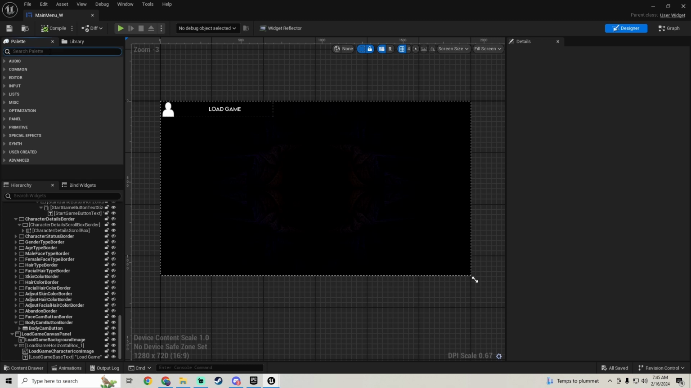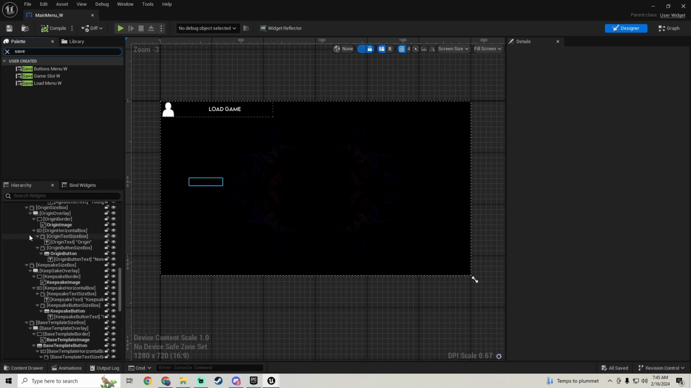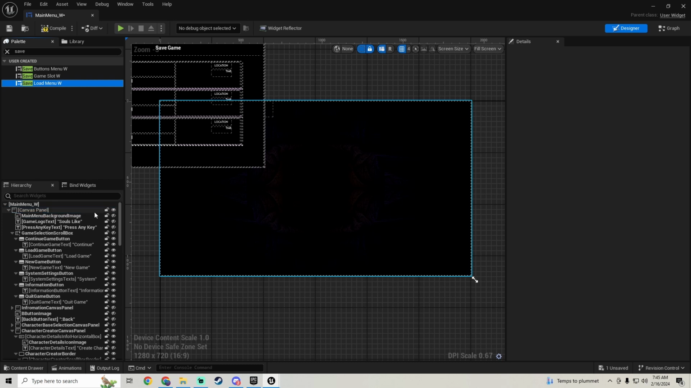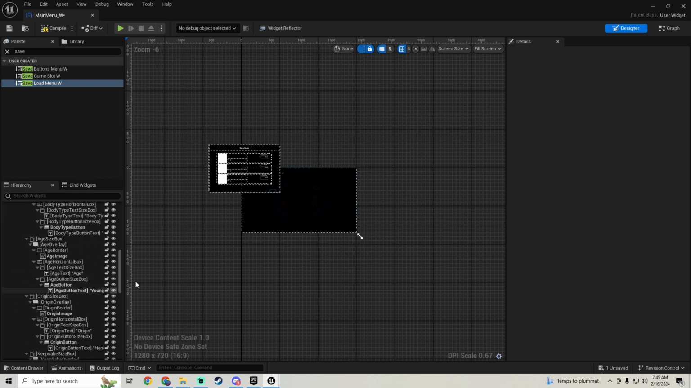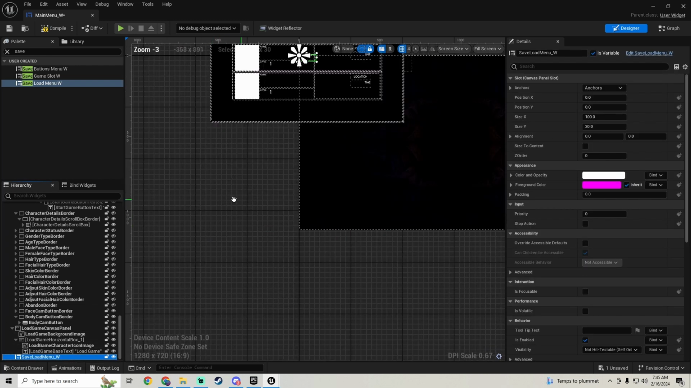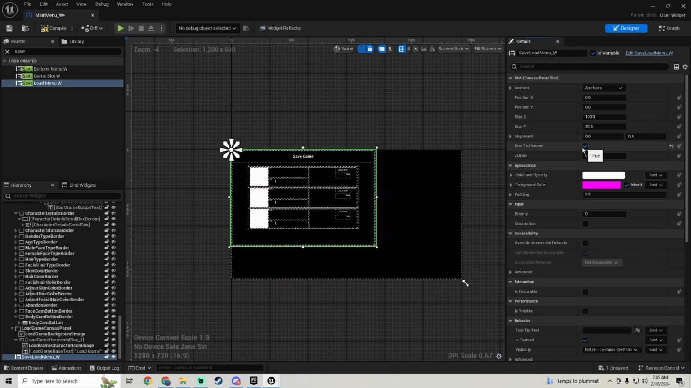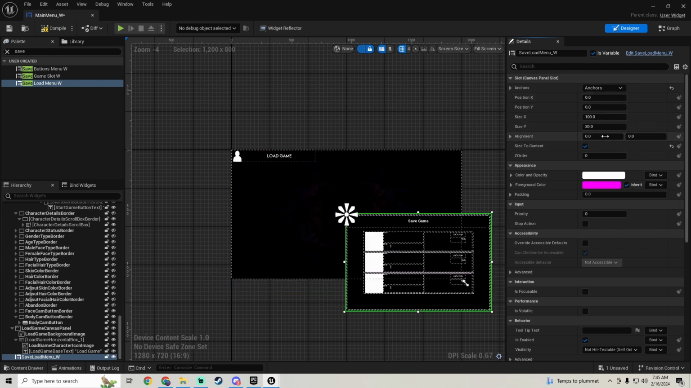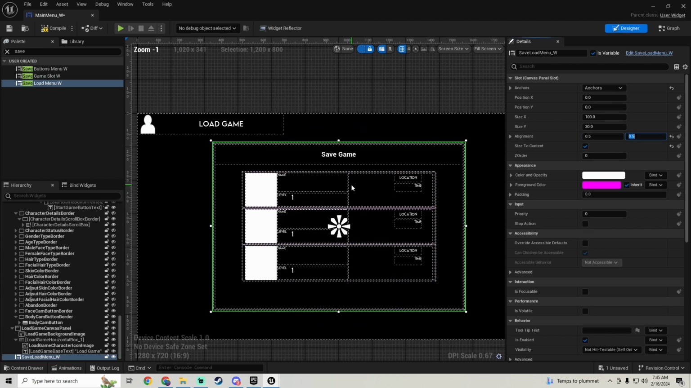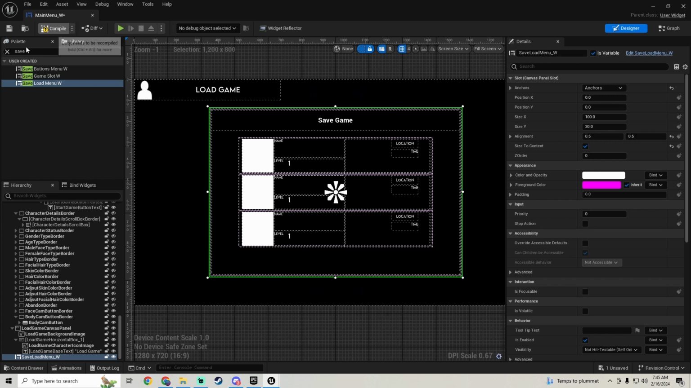Up here in the search, we're gonna look for our save load menu widget, and we're just gonna add this guy to the canvas panel, and we're gonna find that guy. Save load menu. I'm gonna size the content, and I'm gonna anchor this to the center. Then we're gonna line 0.5 and 0.5. That way, it aligns to the center.